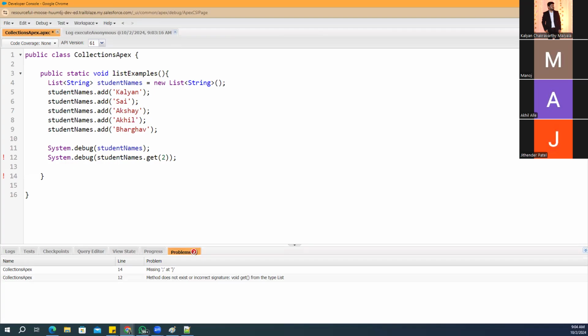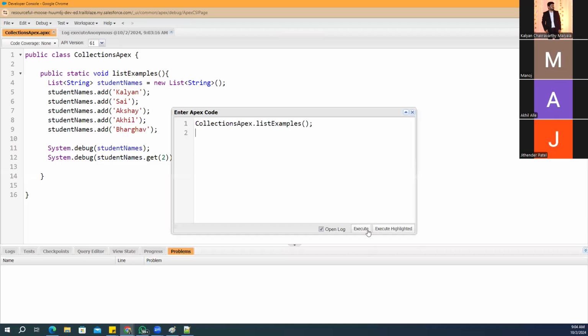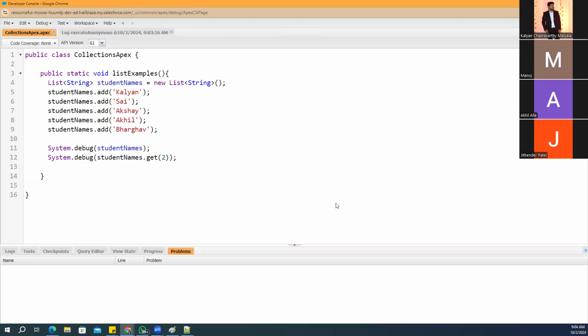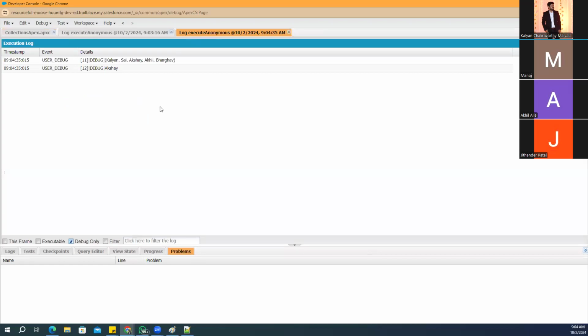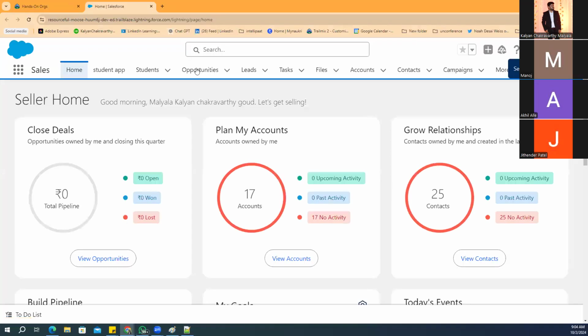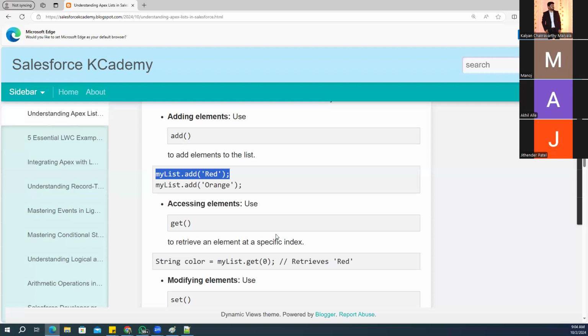One second. Now Control E, then click it. Debug only. Got it? Yes, sir. Okay. This is clear, right? Yes. Any questions in this list?